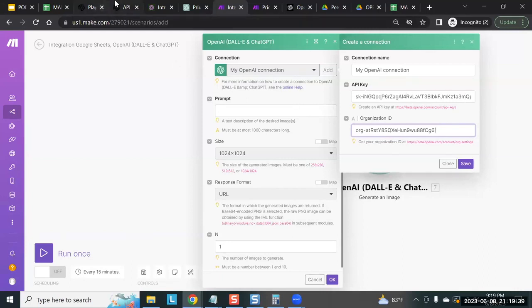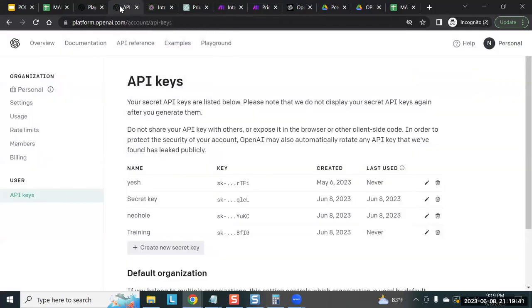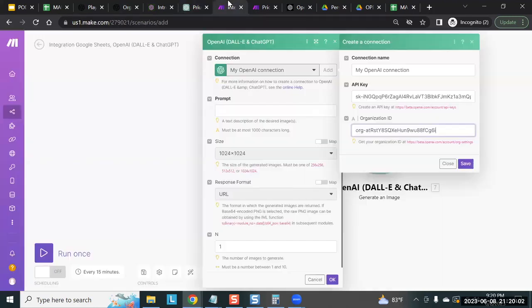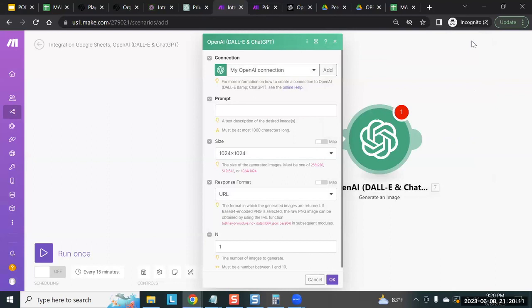You're going to go back to OpenAI. You're going to go over across from the words API keys. Click on settings. Once you click on settings, you're going to see your organization ID. You're going to highlight that. You're going to Control C, copy. You're going to go back to Make, and you're going to paste that in organization ID. Once you have that in organization ID, now you can hit save and you should be fine.